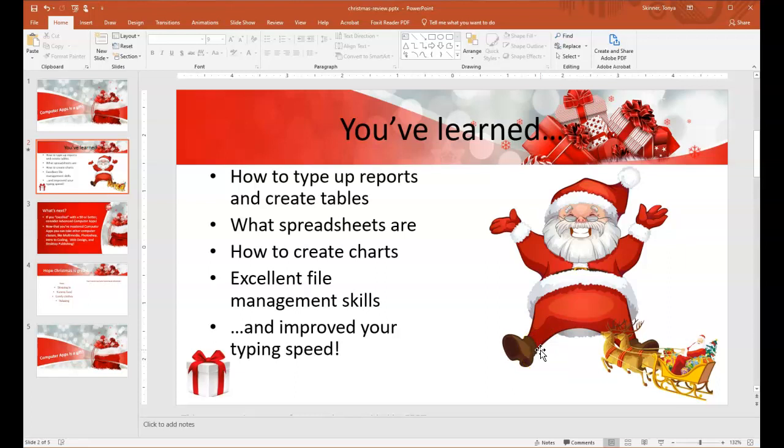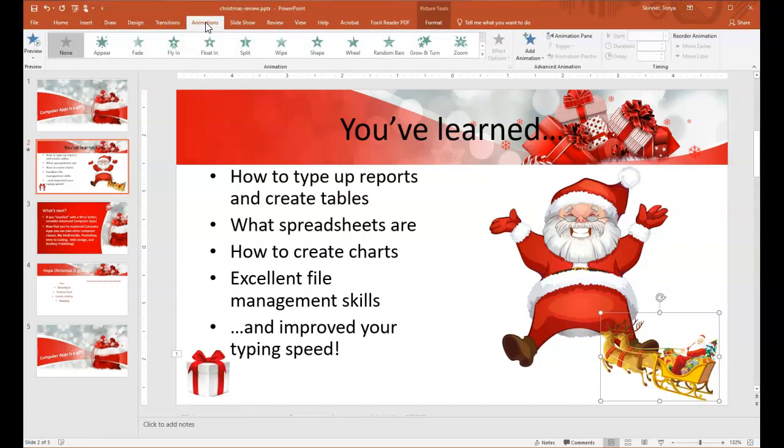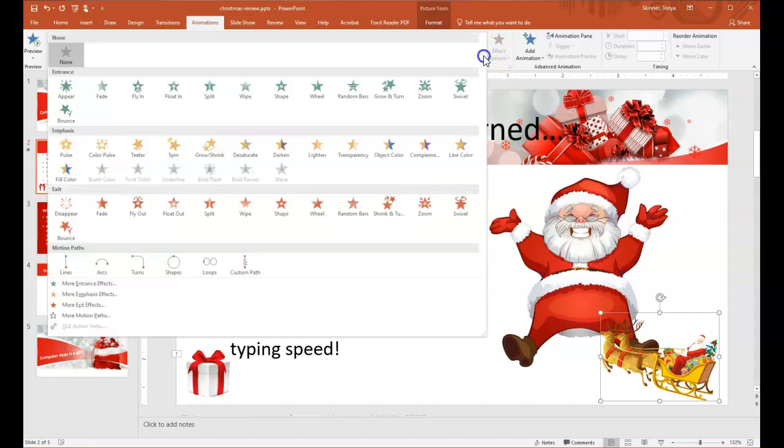Now what's a little bit more fun, of course, is going through and adding animations to your slides. So to add an animation to a slide, on this slide 2, we have a nice little Santa in a sleigh. To animate him, we're going to go to the Animations tab. On the Animations tab, you have the option to just choose animations or click the More button, which we've used in the past, to give you more. There's entrances, emphases, and exits. And then there's also motion paths. That one's really fun, by the way.